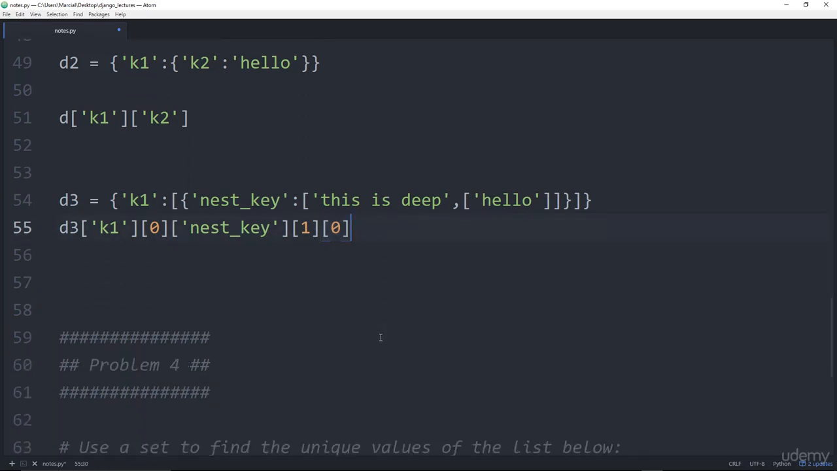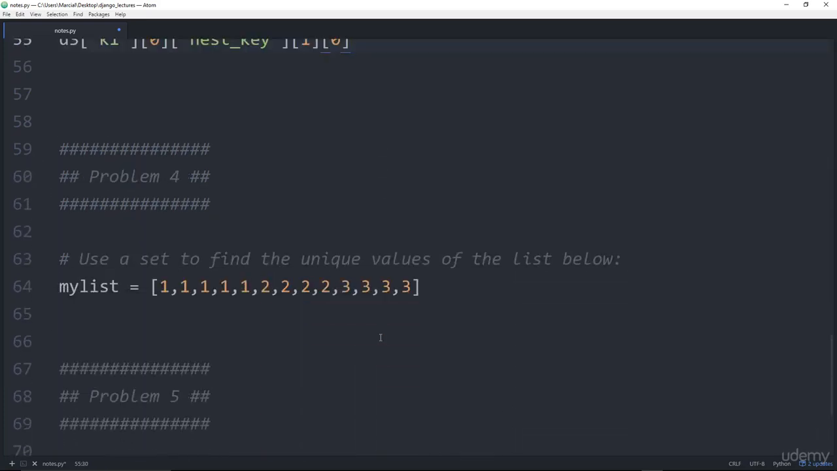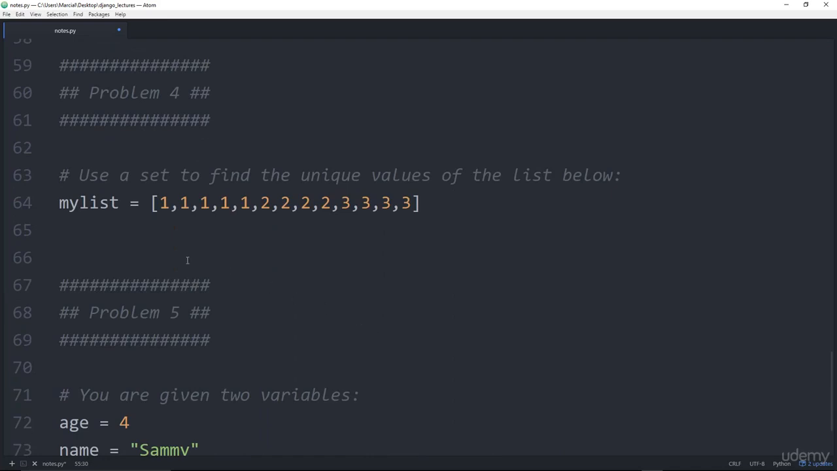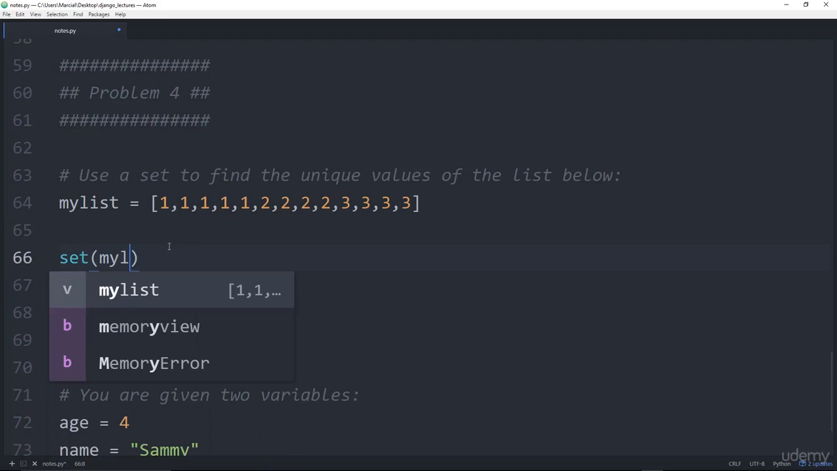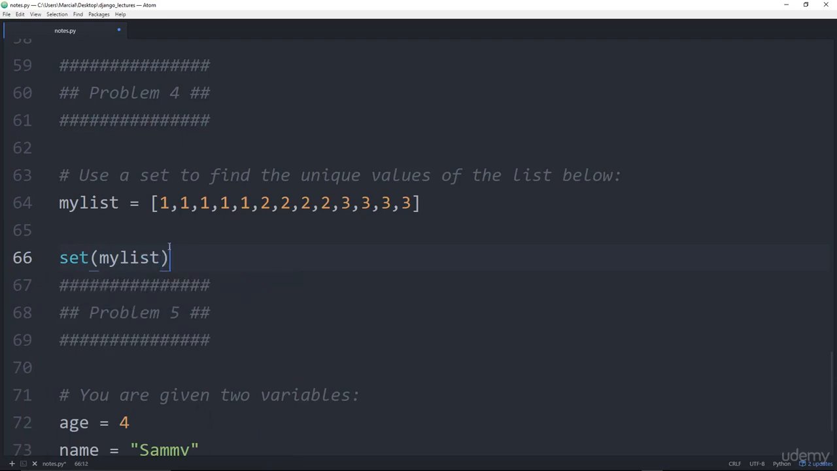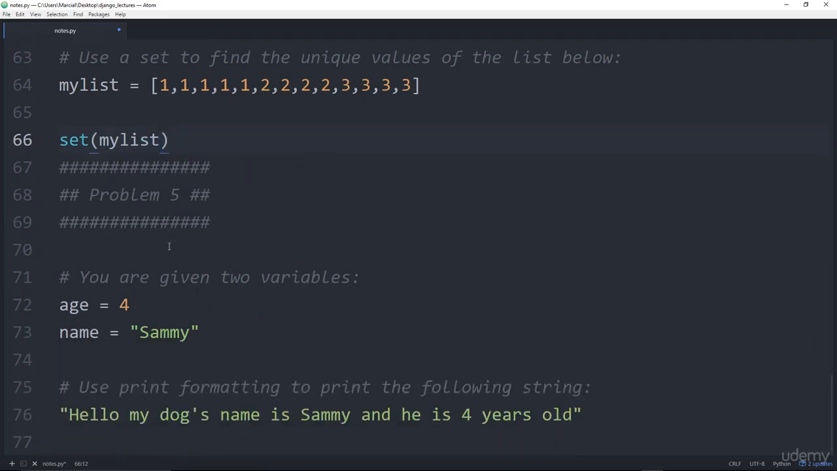Okay. Let's move on to problem 4, where we wanted to use a set to find the unique values of the list below. This was really easy. We did pretty much this exact example during the set lecture, where you just say set my list, and that's all you had to do for that.